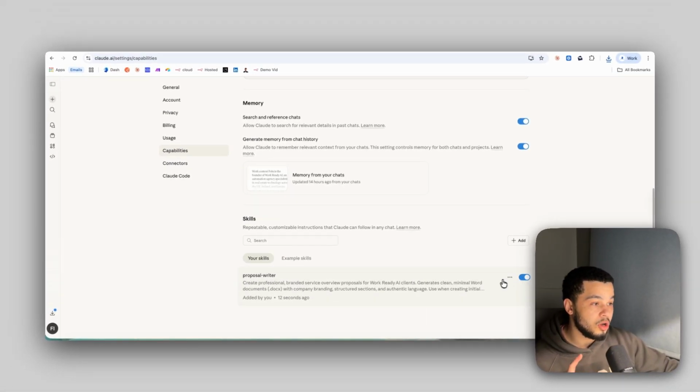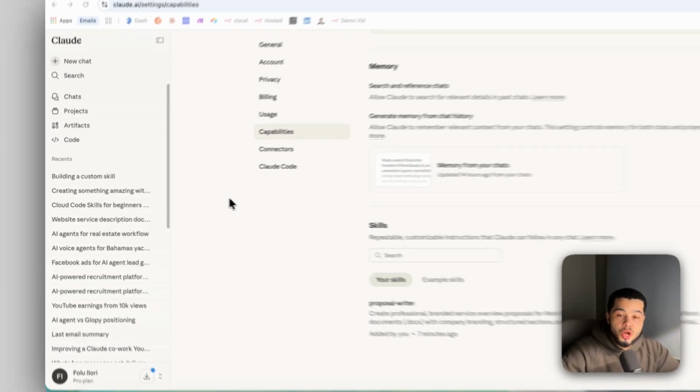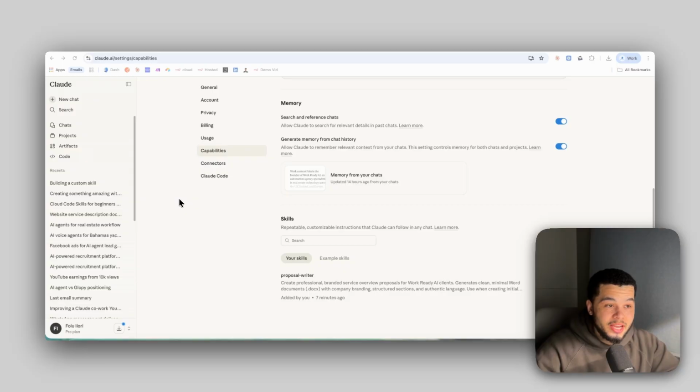It's now toggled on. So whenever I go over to Claude and I say, maybe I'm chatting back and forth, like how should I approach this for a client? And I say, yes, I'm happy, create the proposal for this client. Claude is going to automatically know whenever we're creating proposals, use this skill. All right, so now you know how skills are made and what they actually do.